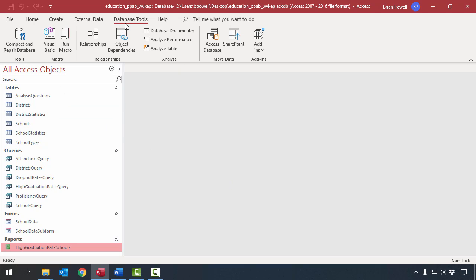Compact and repair database is on the database tools ribbon, and if you click it, it's basically going to shrink your file, so it takes up less disk space. It's not going to hurt anything. If you run compact and repair database, sometimes you may get a message that the file is already in use. What is happening most of the time is that you've got something like Dropbox or OneDrive or some other file syncing utility that is trying to sync that file, and it's preventing access. If you can pause that file syncing temporarily, you should be able to run compact and repair database.